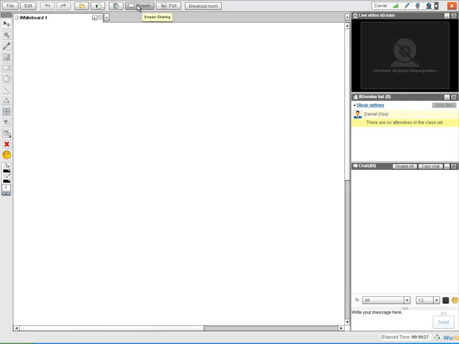Some browsers have shown conflicts sometimes, and so if you have an issue with it not connecting with the right thing, you might want to try a different browser. I'm using Google Chrome right now. Sometimes Firefox works well, but usually it works pretty good. Students just hit that, or you hit that share screen, and pick what you want to show.